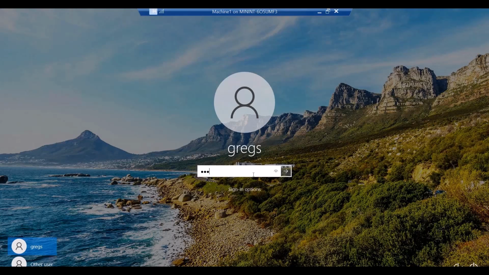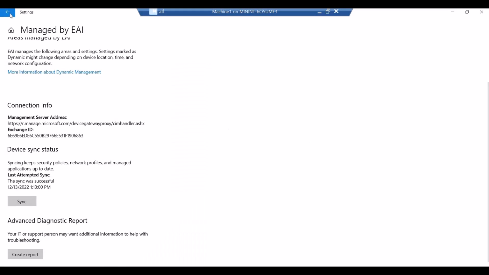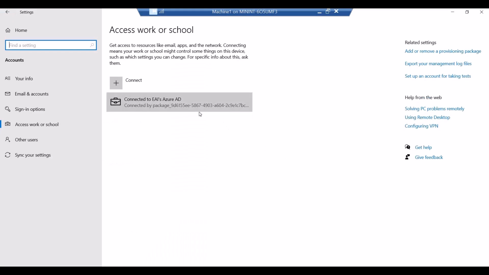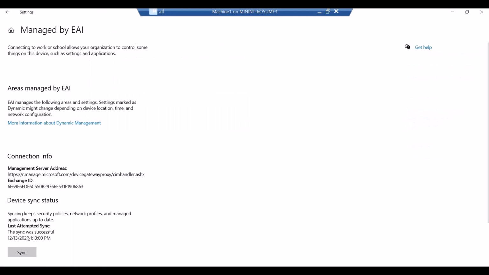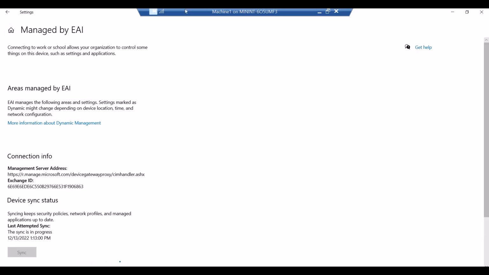So the device has restarted, and I'm going to log into this machine with the same local admin account. And now if I open up the settings application, you can see over here that the device is Azure AD joined. I have a sync button as well, which shows that the device is Intune enrolled as well. Looks good so far.